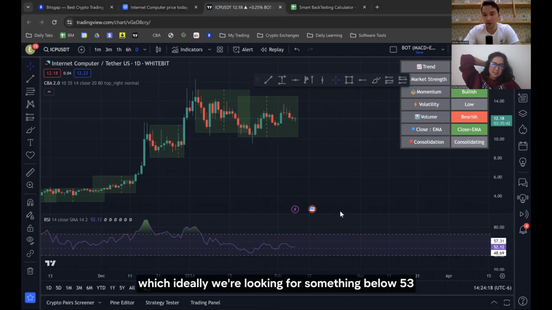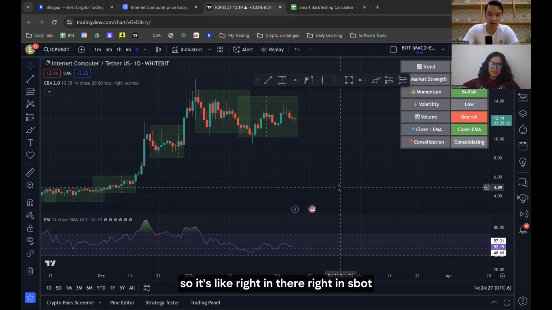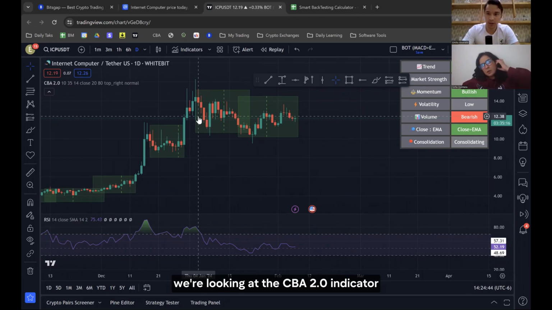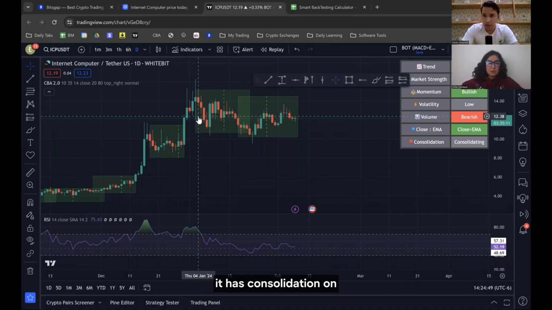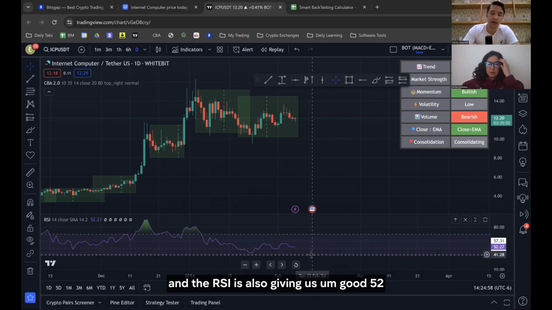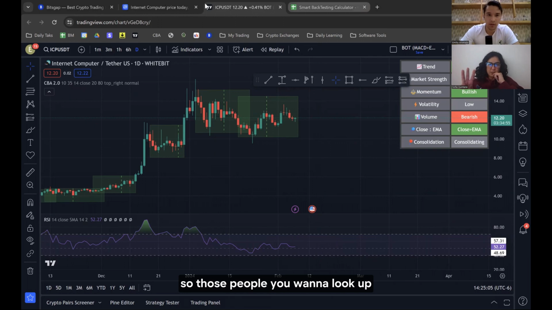Ideally we're looking for something below 53, and in this case it's just below it, right in the spot. On TradingView, we're looking at the CBA top indicator, making sure it's on the confirmation. It has consolidation on, the trend is long, momentum is bullish, and the RSI is also giving us a good 52. It's barely there, but those are the three things you want to look at.